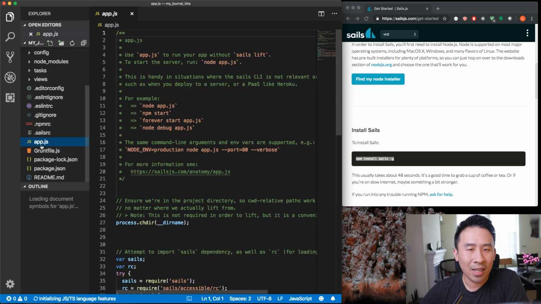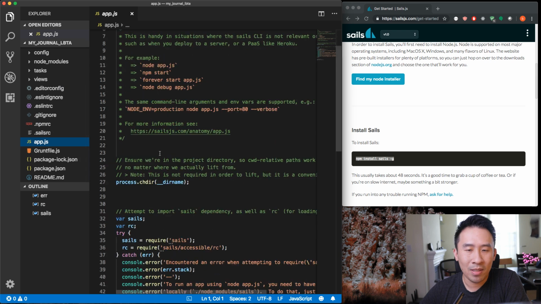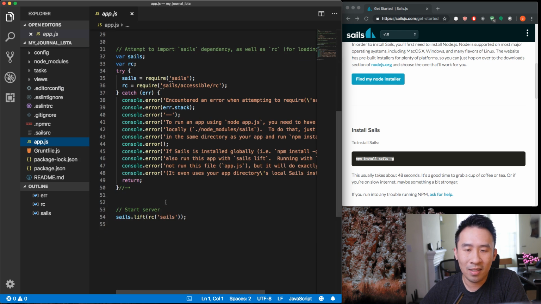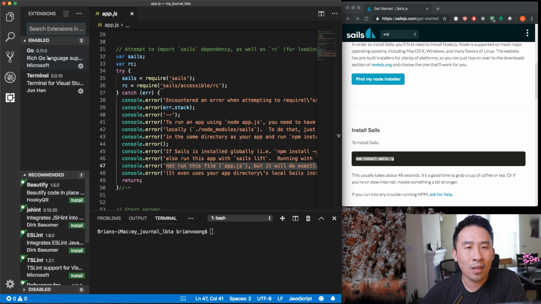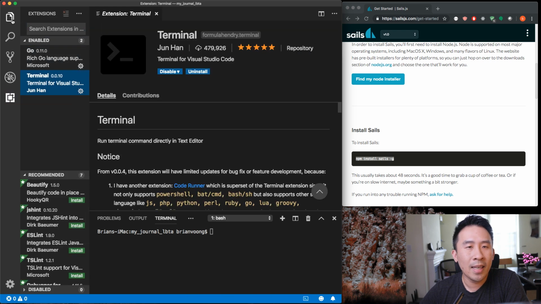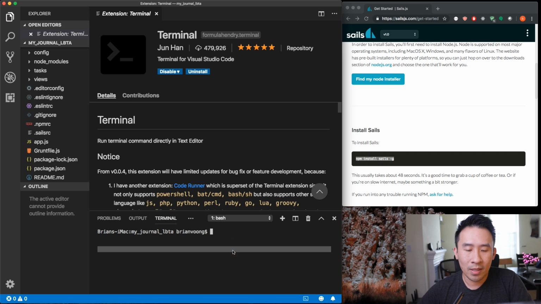So the main application is loaded inside of this app.js file. There's a lot going on here, but you don't have to care about it too much. The only thing you have to execute is inside of the terminal. So I'm going to use the terminal for Visual Studio Code because it's easier to record. I have this terminal launched right here. You might have to install it using this terminal plugin. But once you have that installed, you can just say, let's see, what is it?